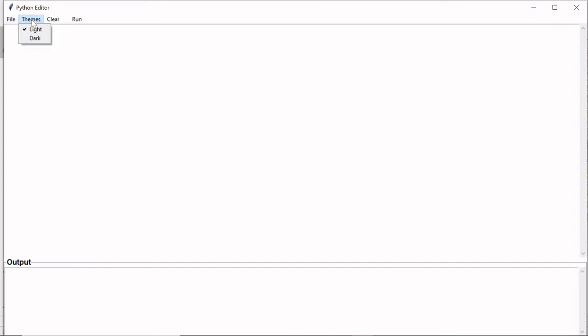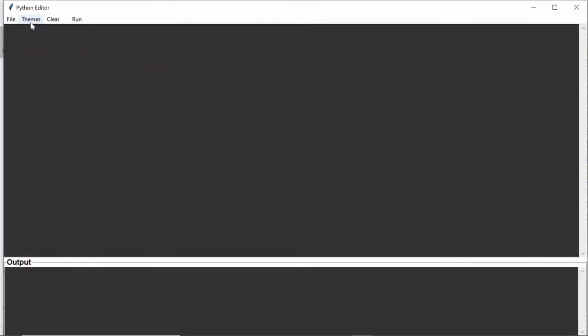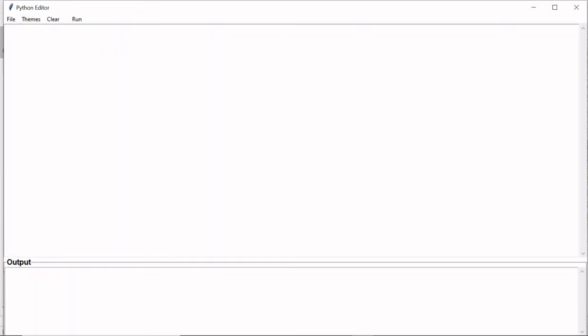And now let's move to this theme section. Here you can see by default the theme which is set is light theme, but we can switch to dark theme as well, like this. Now you can see the tick is on dark. We can come back to light theme by clicking on that command, like this.